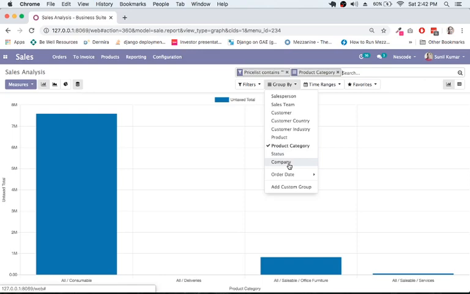Or let's say if you have multiple companies within Odoo, and you would like to fetch the report based on company A or company B, it would be very easy to get the reports for a specific company. Similarly, you can also have the reports on a yearly, quarterly, monthly, weekly or daily basis.